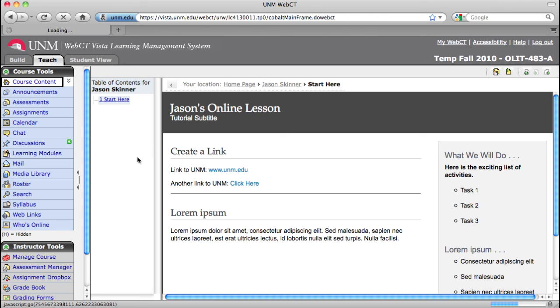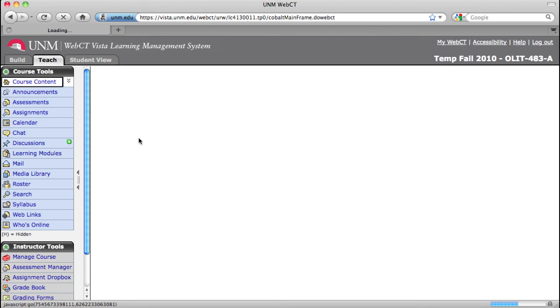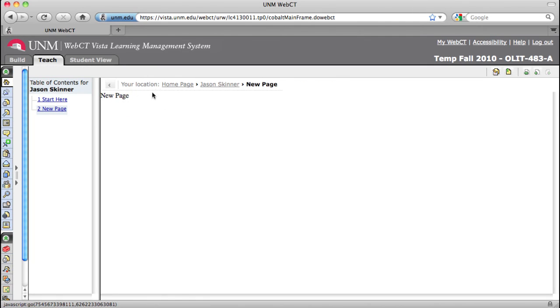When I click on the new page, the page comes up. It is white and it has nothing except that sample text that I put in there. In other tutorials, we'll start adding some more content to the new page. But that's the process of adding a new page to your final online lesson.